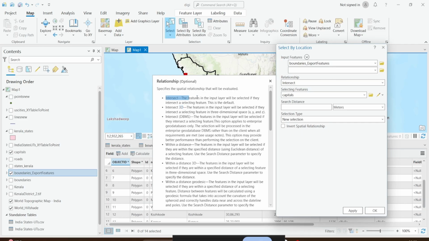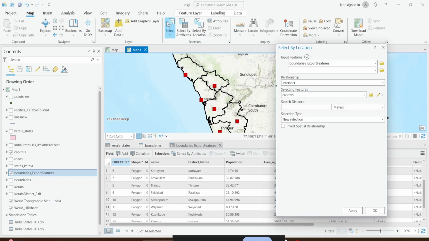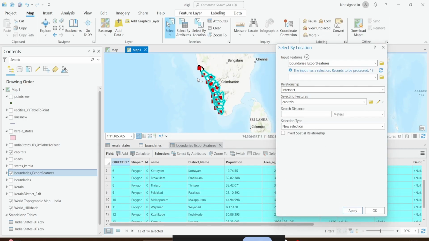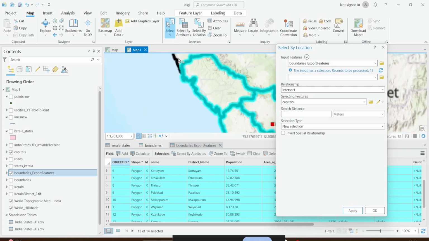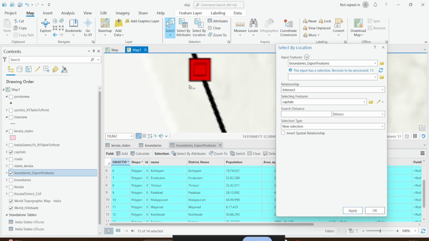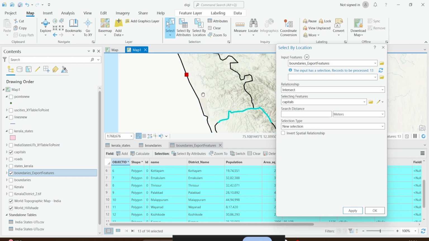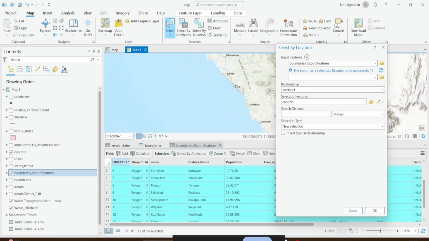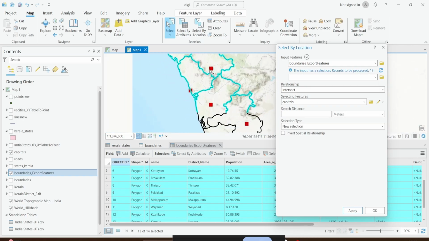You have the intersect. So this feature will be selected if they intersect the selected feature. Okay. So something like I can give the boundaries intersecting the capitals, right? I can just click on apply, and there are some selections made. It's because these polygons were actually intersecting these points, these points are intersecting these polygons.